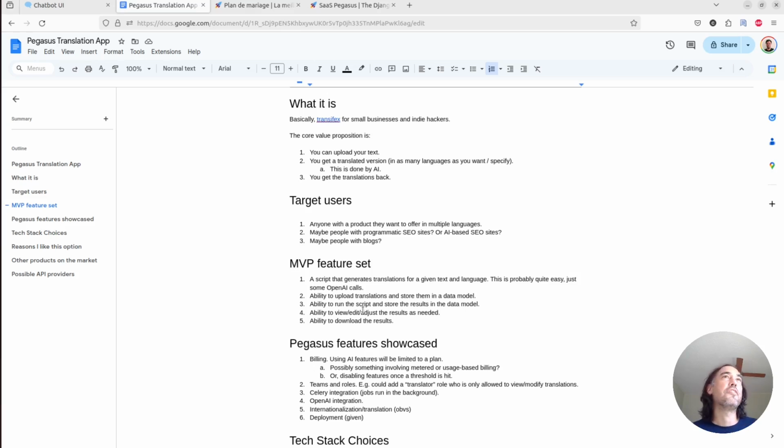Oftentimes there's also UI issues where you need text to fit in a certain space. So I'm not going to worry too much about that, but I'm just going to say, okay, we're giving you a starting point. You can go modify those values as you need.